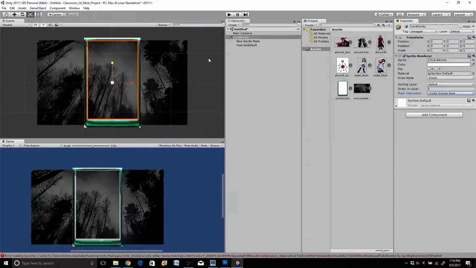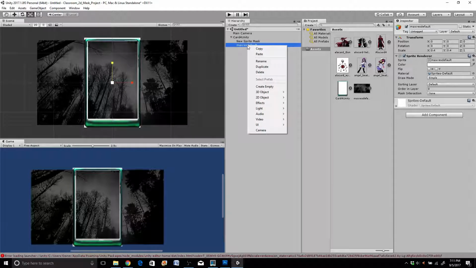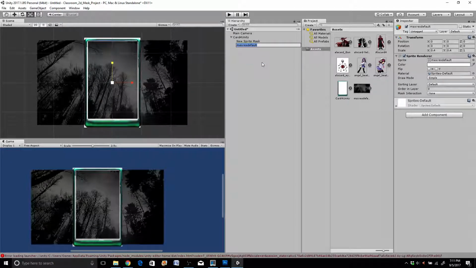Now I got this other object here. This is the background. And maybe I might want to change this from max res default. Let's go ahead and change the name of this one. So let's go to rename. Right mouse button click on it, go to rename. Let's call this one background dark. Okay. Easy enough.